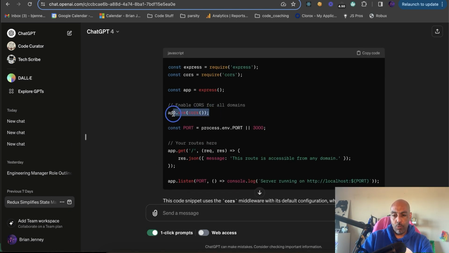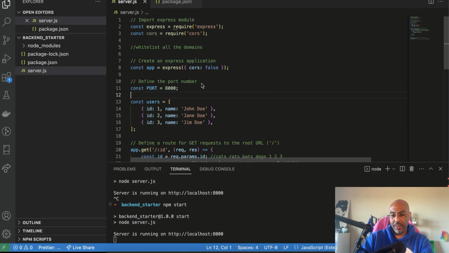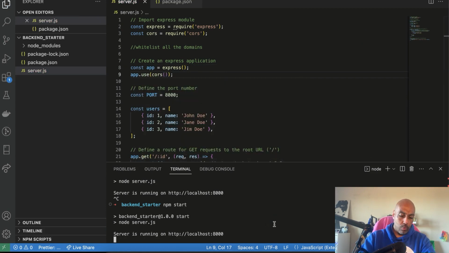So we already have CORS installed. Now we're just going to do app.use(cors), and we're just going to let all domains have at it, go straight, get right to it. Cool. So we're going to take app, express, and then say app.use(cors). Boom. We're going to kill the server, and then start the server.